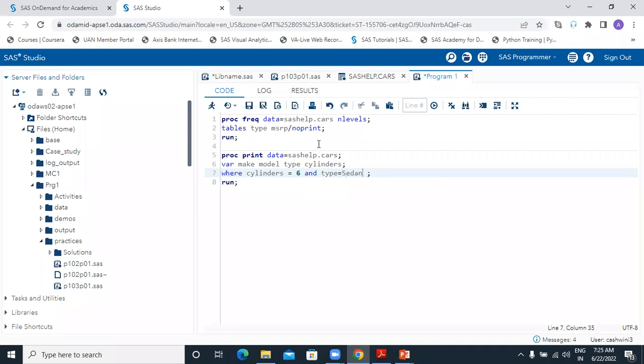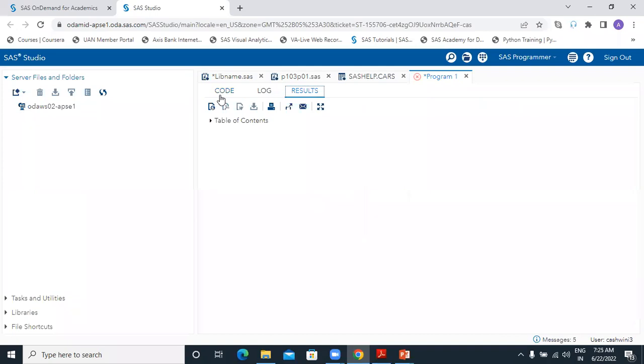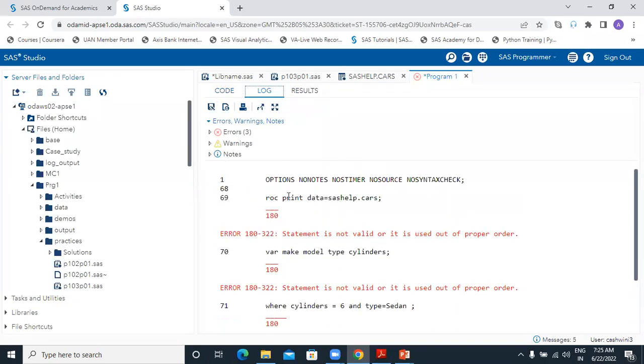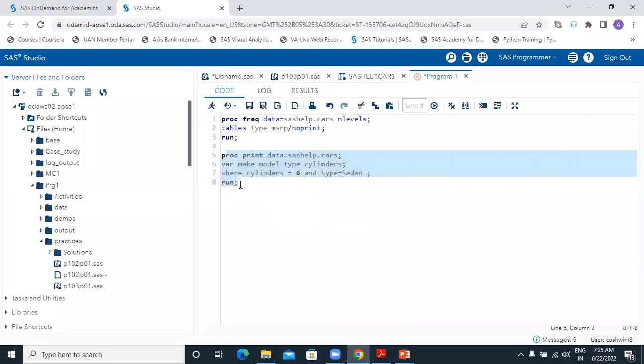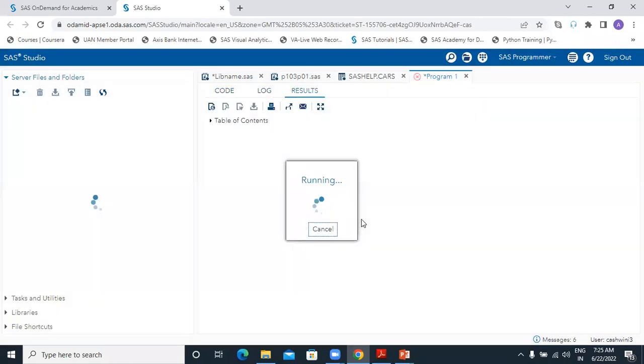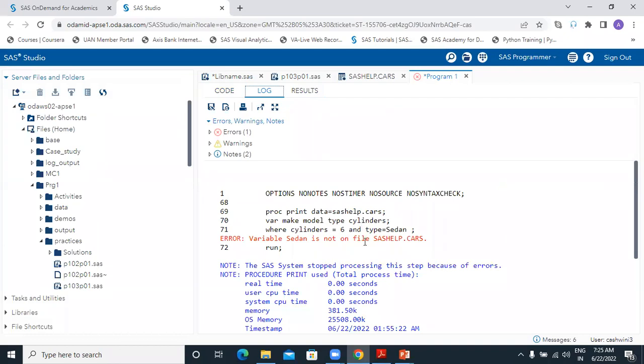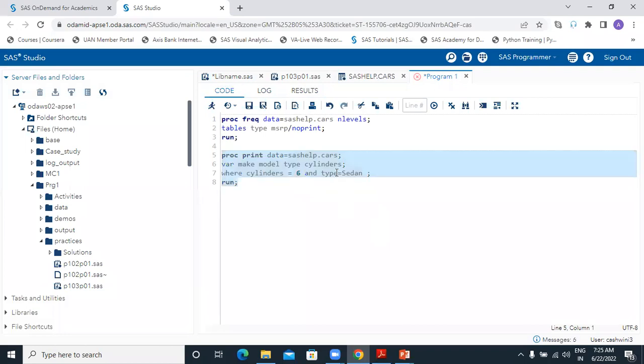Now check this. I'm writing sedan and submitting. Sorry, I did not select P, but it's okay. It's giving me an error because I did not select P while submitting. So it's telling me it's an error: variable sedan is not in your file sashelp.cars. Now what might be happening here? Can anyone simply tell me?